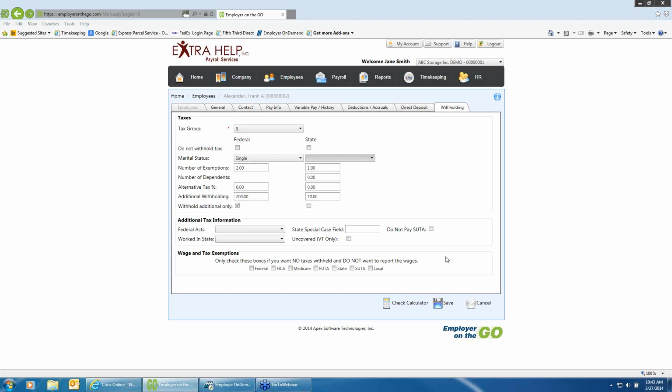So once you've made all of your changes, you'll have to always remember to hit your save button. Once you hit your save button, it locks all those changes in and takes you back to your employee list.